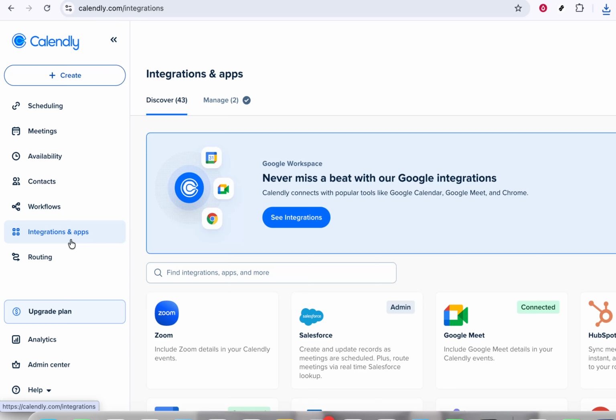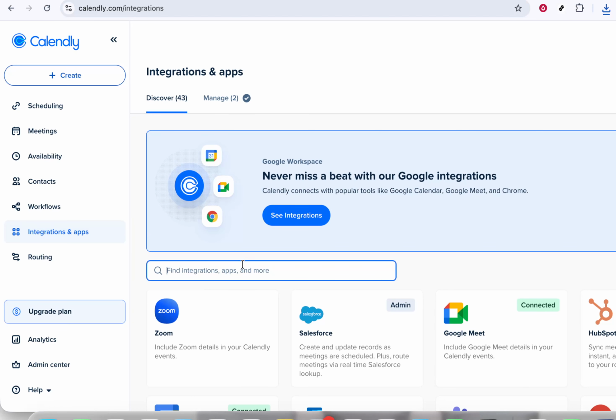From your main Calendly dashboard, look over to the left-hand side of the screen. There, you'll find a menu with several options related to your scheduling and settings. In that menu, look for the section labeled Integrations and Apps. Go ahead and click on that. This will open the Integrations and Apps page, which is essentially Calendly's library of tools it can connect with.